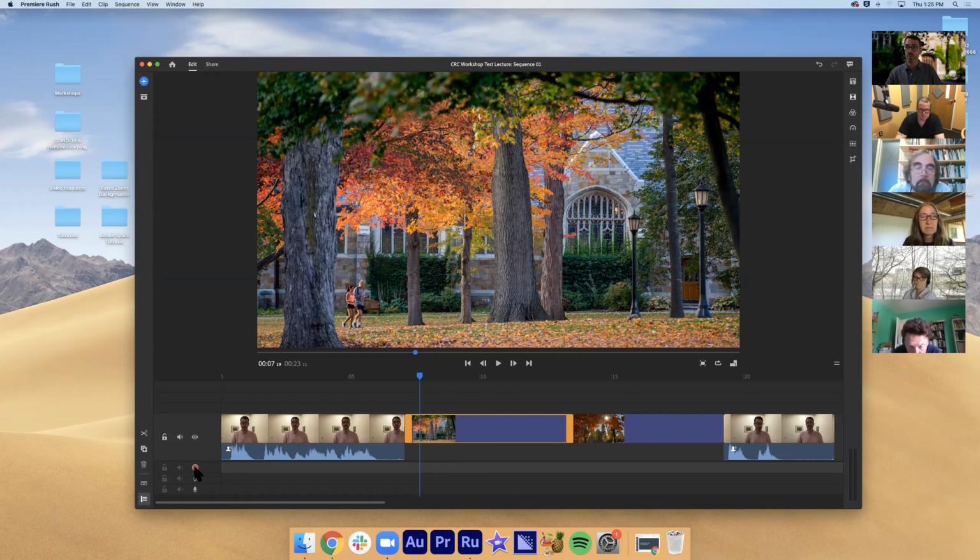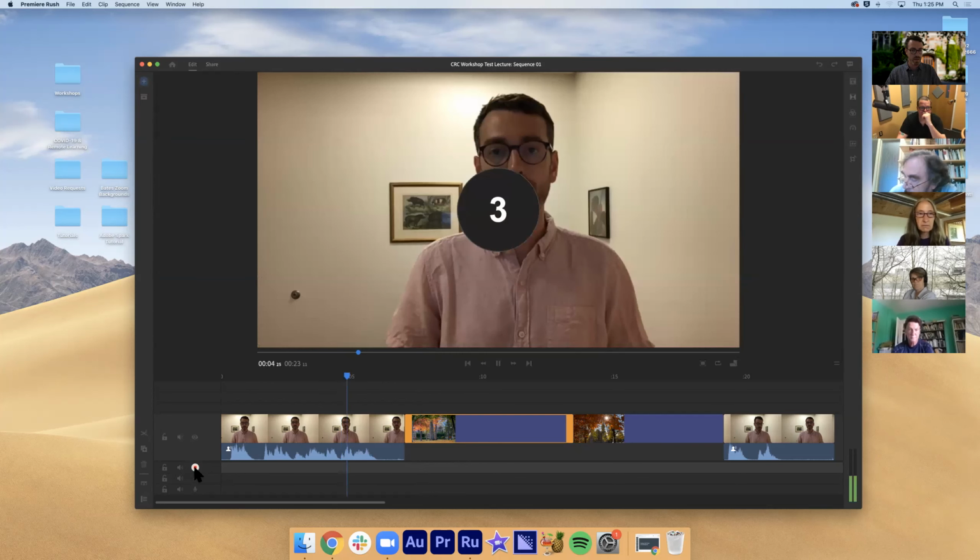If you're doing this for the first time, you may need to click Allow for Premiere Rush to access your microphone. You might be familiar with that the first time you used Zoom, or if you used another video conferencing application like Google Meet. It's the same idea. You're giving permission to the program to access your computer's microphone. So I'm going to press Adobe Premiere Rush. You'll see a countdown appear.